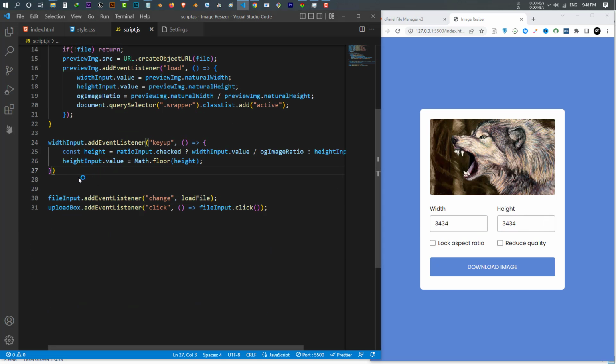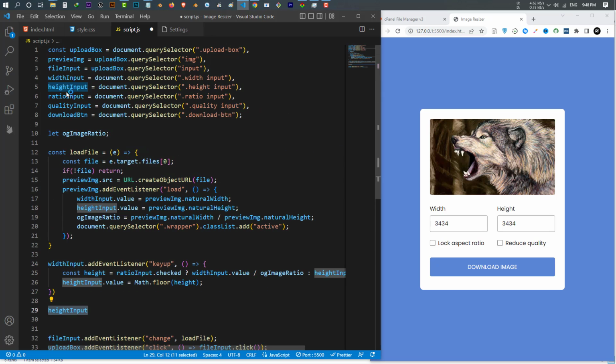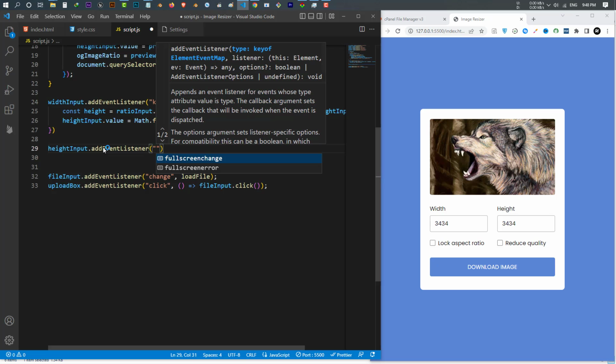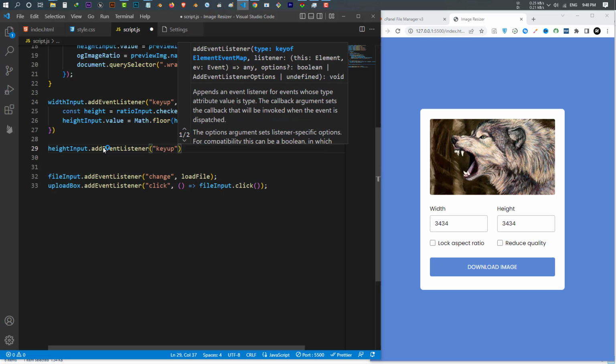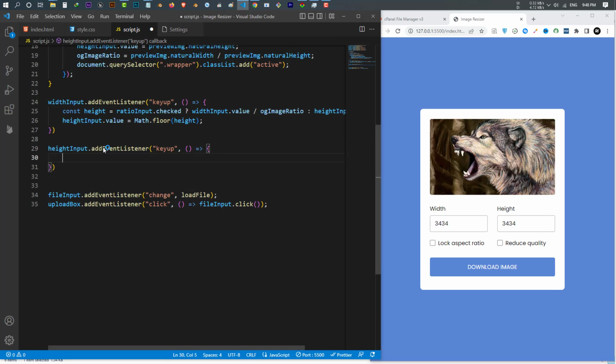Okay, I want to do the same thing for the height. So I select my height input, which is again equal to, from the height I select its input, and now I want to add an event listener to this one, and this event listener will run on key up, and what it does, it runs an arrow function, and this arrow function will get the width according to the ratio of the checkbox state.